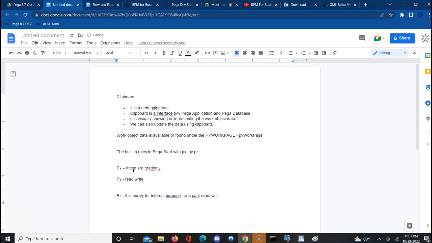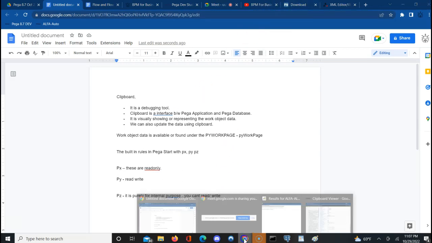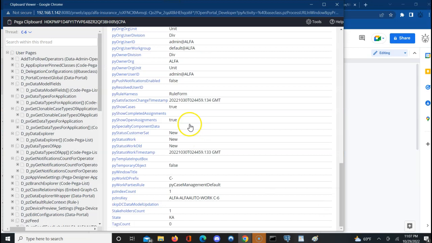What do you mean, read or write? Read means being able to fetch it and do some manipulation on it. Write means the same. For example, the px values: when we created the application, we set them the first time. If you see the clipboard page, you will see the pxApplicationName or something like that. Hold on.